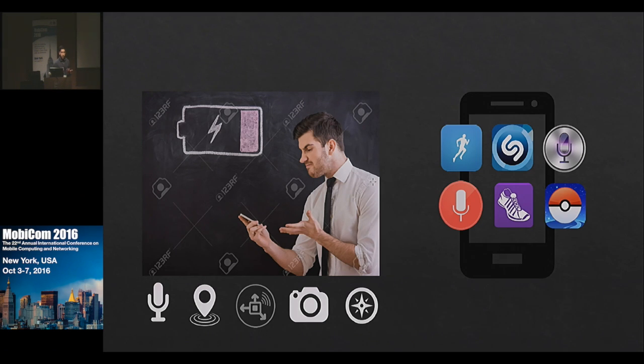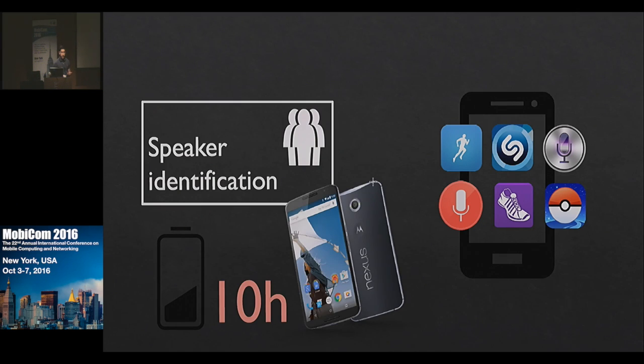We have, however, two problems with these applications. First, they're quite energy hungry, and the second is there are multiple of them. I'm sure you have multiple of them on your mobile device, and they compete for memory and computation on the mobile device.